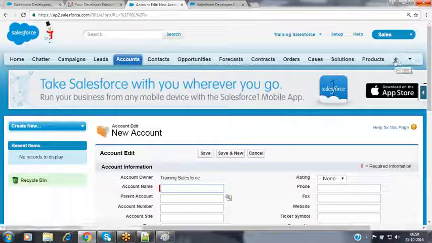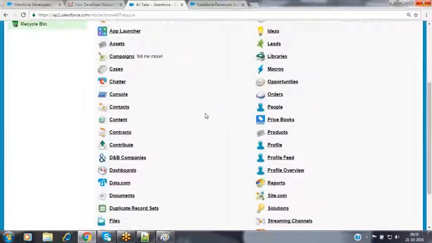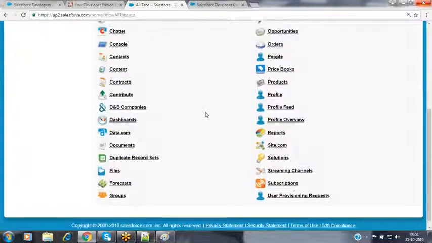So what does this plus symbol mean? The plus symbol indicates that not only these tabs, but a few more tabs are also available. Because of the lack of space, we are unable to display all those tabs on the tab bar. If you want to see those tabs, click on this plus symbol. This plus symbol indicates all tabs. You can see all the tabs available inside your organization.